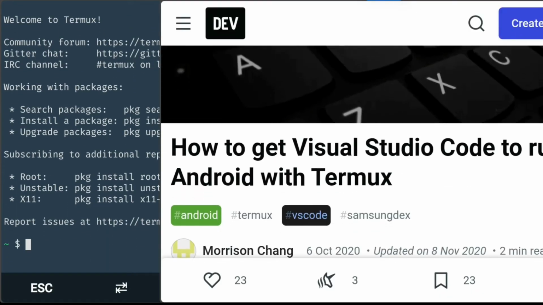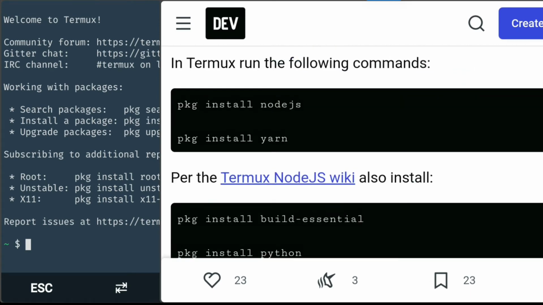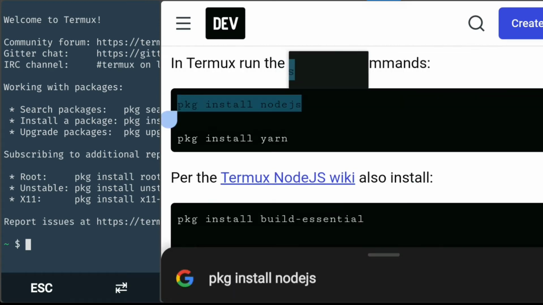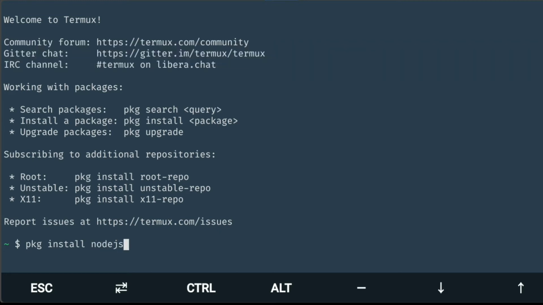We will need some packages before we can actually install VS Code, aka code-server, on our device. So just copy these commands and install the required packages one by one. These packages combined with the actual package for VS Code or code-server will cost you around 200 to 250 megabytes of internet.